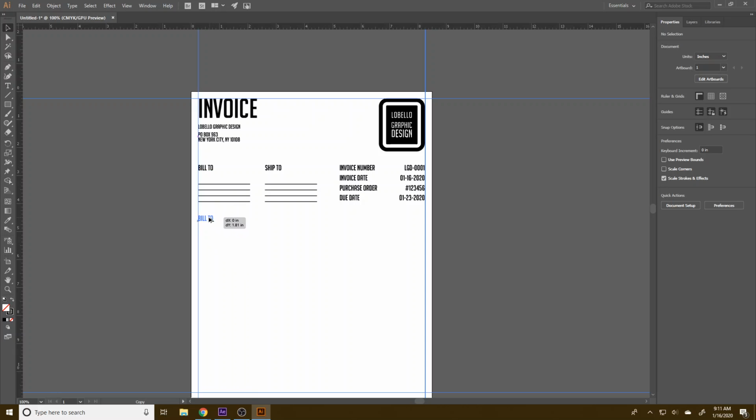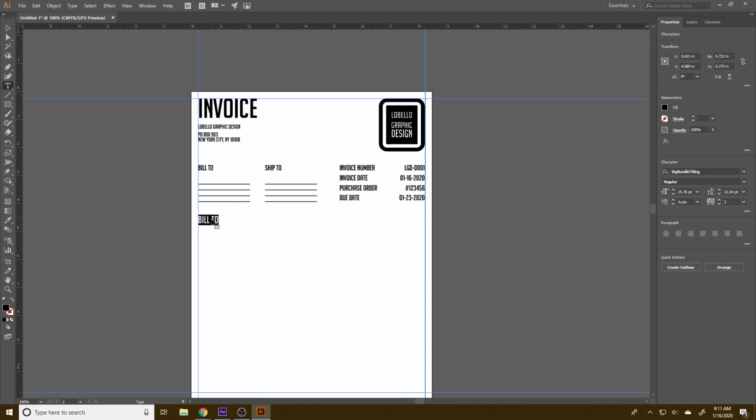I'll drag this one down, and I'll make it slightly bigger. And I'll put in the words quantity, and then we'll just drag this over here and call it description. Then we'll drag it a little bit over here. We'll call this one unit price. And then we'll drag this one over here, and we'll call it amount. So let's do this.